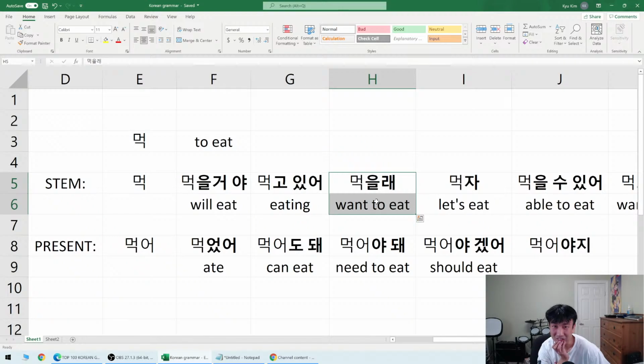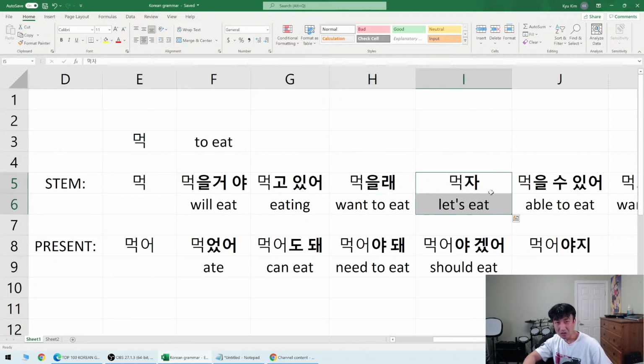Yeah, and then this one is 을래. If you add 을래, then it becomes I wanna eat. I want to eat something. You know, you can say 햄버거 먹을래. Then it's like I want to eat a hamburger. Or you can say 맥도날드 먹을래? Do you want to eat McDonald's? And then they might respond with 먹자. 맥도날드 먹자. Yeah, let's eat McDonald's.